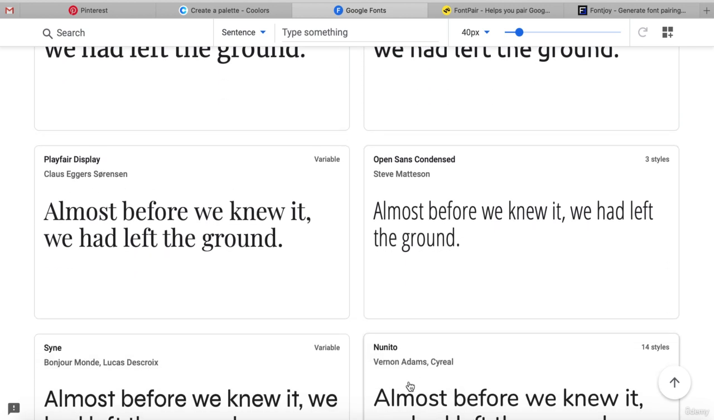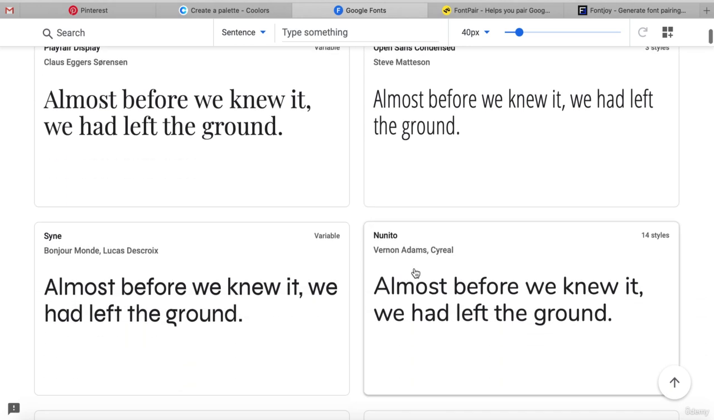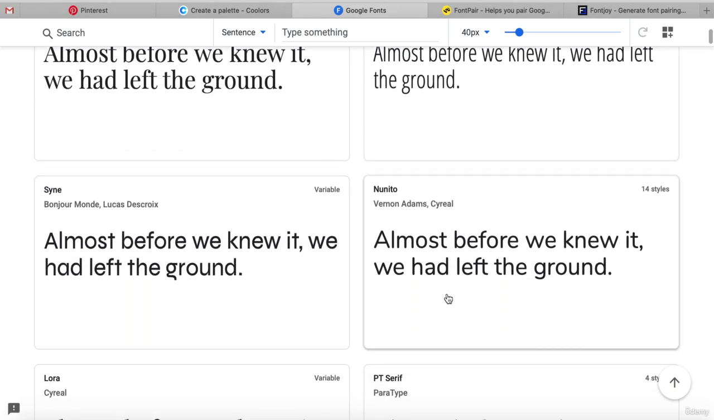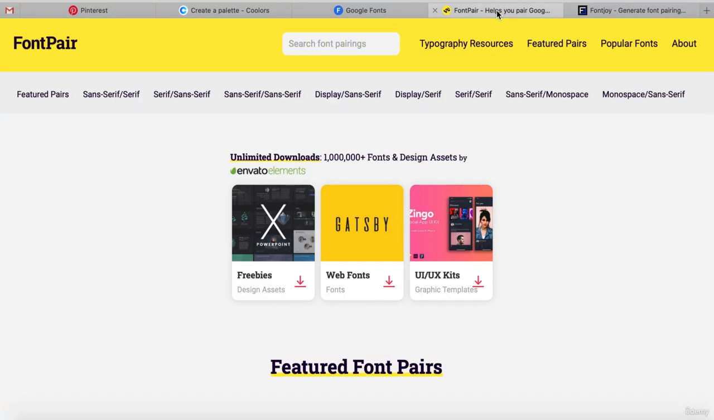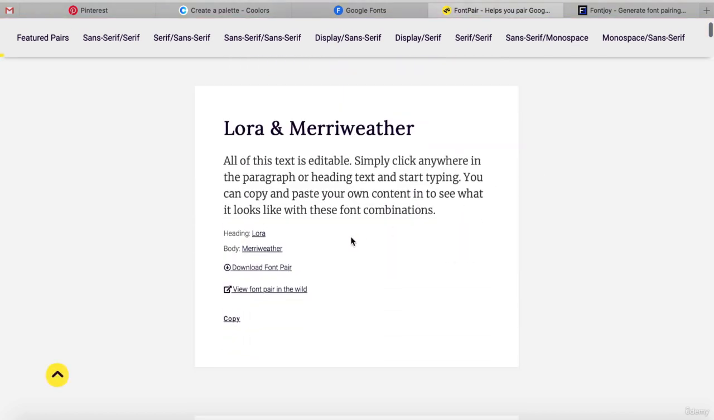If you need help pairing fonts and you just really don't know where to start, and even looking at advertisements or other brands you're still like, I have no idea, that's totally fine. Try a place called Font Pair. That is cool because it just gives you pairs that go well together. So this tells you that your heading font would be Lora and your body font would be Merriweather. And if you think it looks good here, then you're off and running.